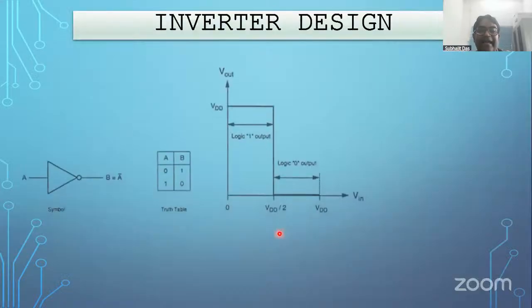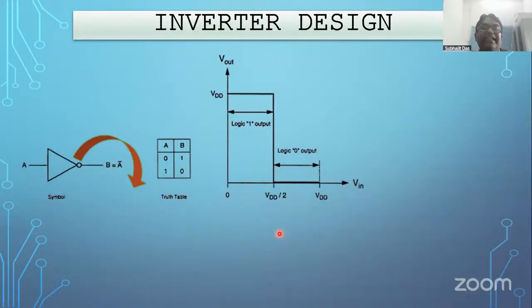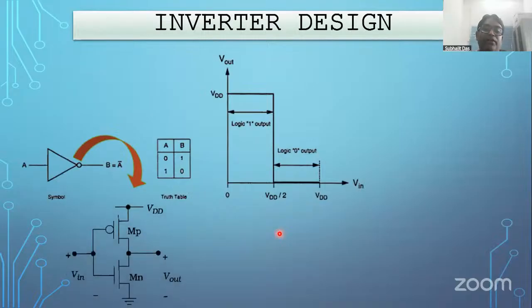So the thing is, I have already told you about this inverter design. Inverter design means I told you this was the inverter. Again, this is abstraction. This is the PMOS, this is the NMOS. As circuit engineers, we are doing the same.